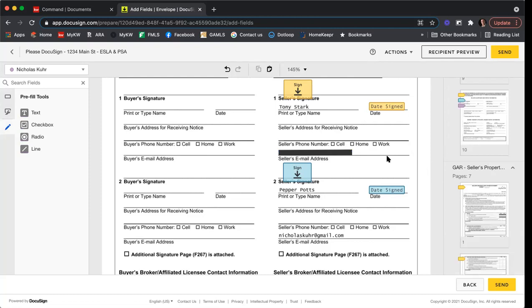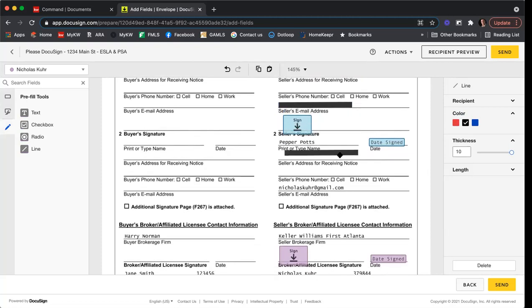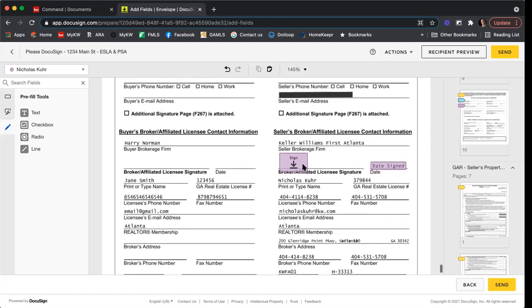There we go. I'm going to right mouse click this, copy, paste, and I'm going to add the second bar over seller 2. So now the co-op agent will not be able to see my client's email addresses, and I'm still able to send all these documents for signature. Scroll, make sure everything looks good here for myself.